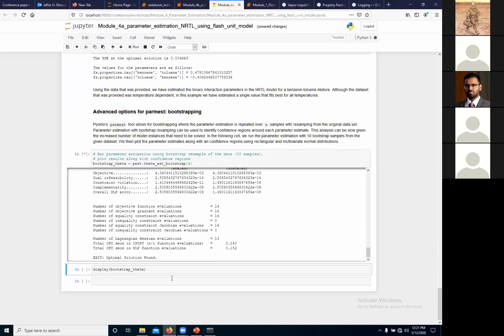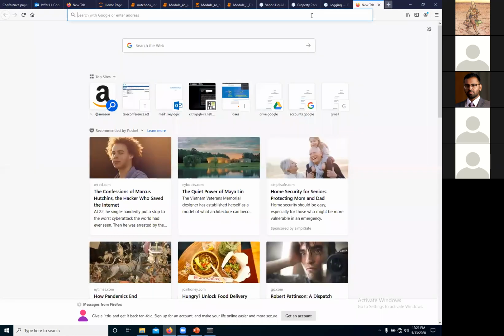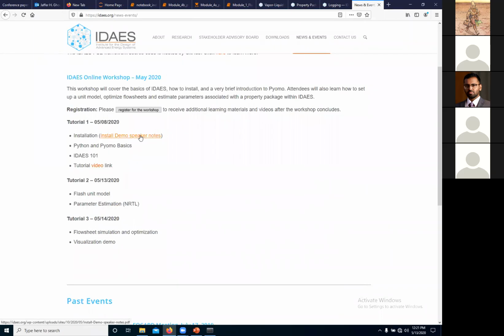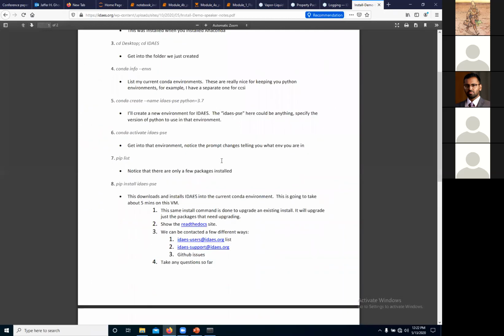I have a question. I'm using the online document to download this example, but there's no module 4. Oh, so we recommend you look at the new install instructions. If you missed the first tutorial, let me just go there. This was a patch release, so you wouldn't get that in the standard release. One sec. Go to news and events on IDAES.org and check out these install demo speaker notes and the video link as to how to get module 4. Okay, thank you.